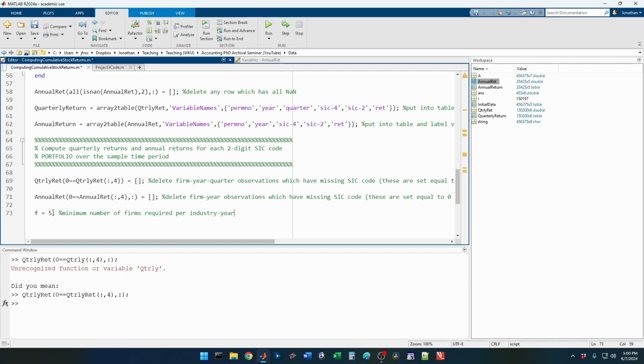I could set this higher, but we'll just set F equal to 5, and then we can always come back in our code. Since we're making our code really general, we can just change this and see how the code changes. But the bigger you make F, the more stringent your cutoff, and the more conservative it is, the fewer industry portfolios you're going to have, the fewer industries you're going to hold.